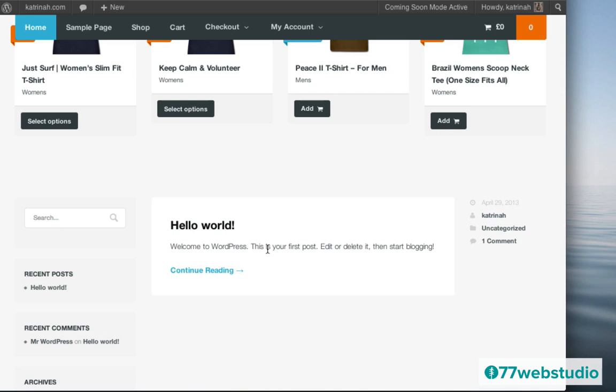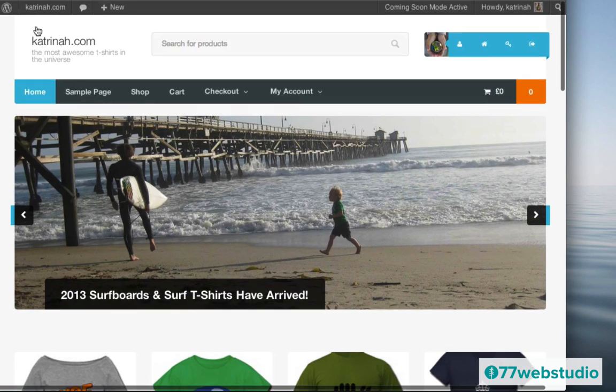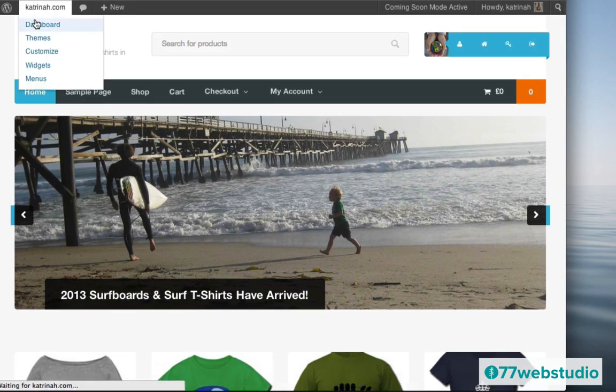This is a blog post that comes with your WordPress installation, and we'll be deleting this blog post in just a moment. But let's go ahead and take care of adding some additional blog posts. To add a blog post, you want to scroll to the top and click on Dashboard.